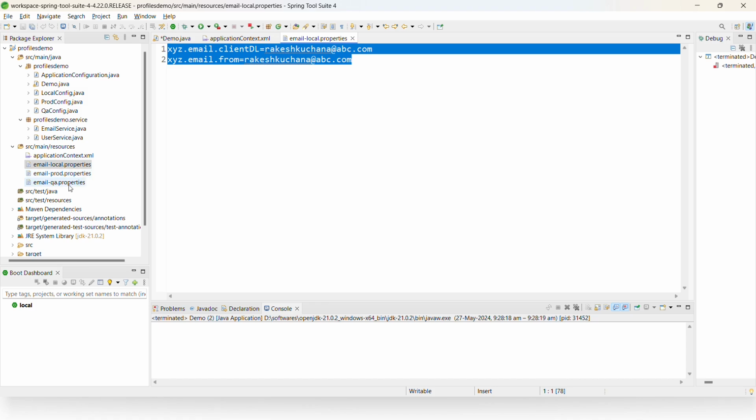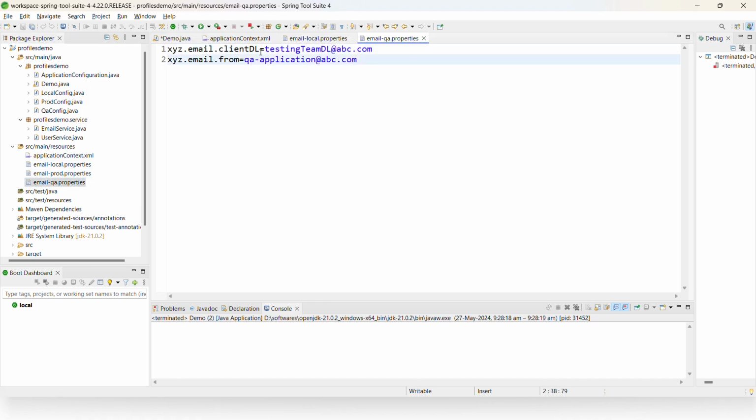When you see QA, in the QA environment I would be sending those emails to the testing team who are testing this functionality. They will be getting the emails. That's why I configured the testing team DL here, and the from also is something related to the QA environment only. And in production I'll be sending the emails to the actual client, maybe he is some xyz@abc.com. From the production application he will be getting the email. So this properties file has to be loaded dynamically with respect to the environment. That's where the profiles concept comes into the picture.